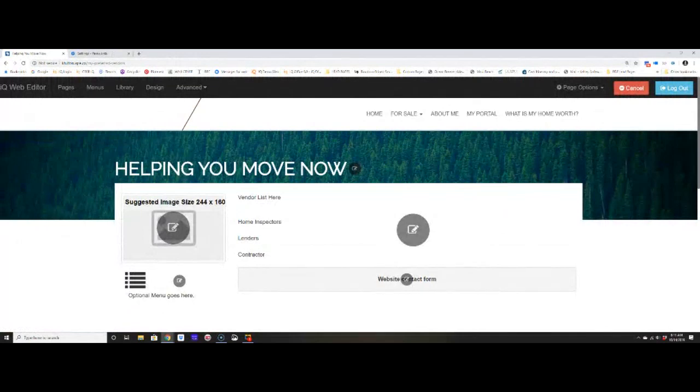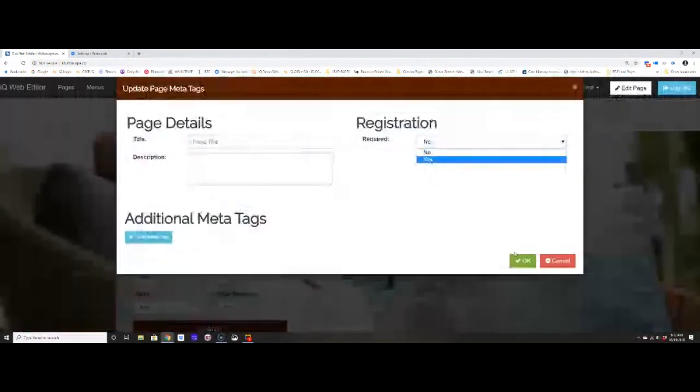Awesome. So this is my train of thought on that. You can make your home page a registration page. I'm going to go to the home page real quick to show you how to do that. I'm going to say, hey, page options, meta tags. I can make my home page a registration page.